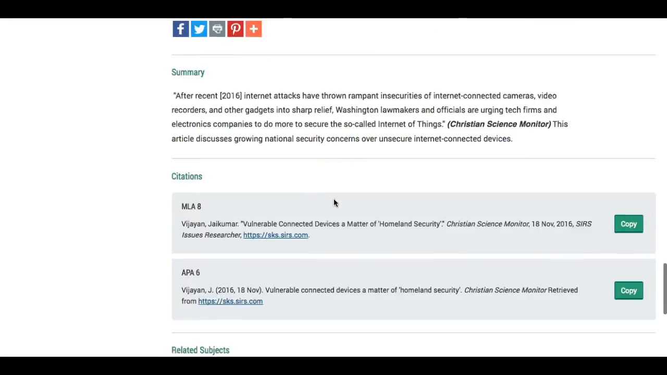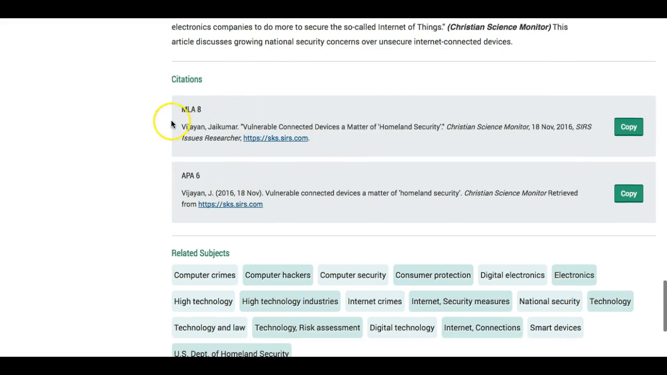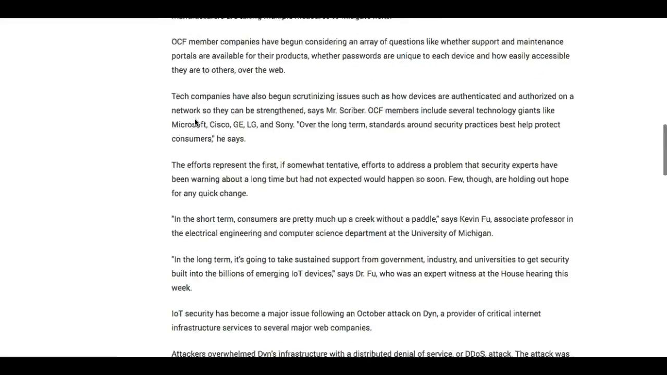Just like on the other database, at the bottom it has citation. So this is MLA8, and what you can do is highlight the entire citation and then again copy and paste it onto your works cited page. Remember, you do not want APA, you do want MLA.